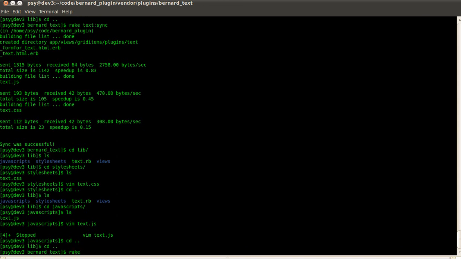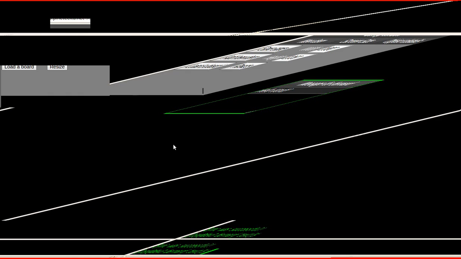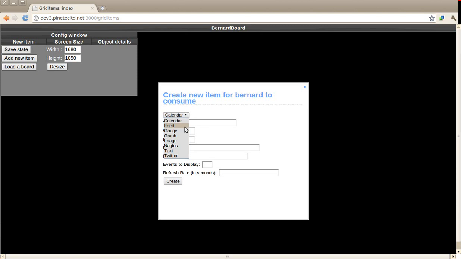Going to run the rake command again. Just to note, every time you make a change inside the vendor plugins, your plugin name directory, like if we change anything in the form or the display or in the JavaScript, we have to run this again. Rake text sync. Okay. Just do a reload.